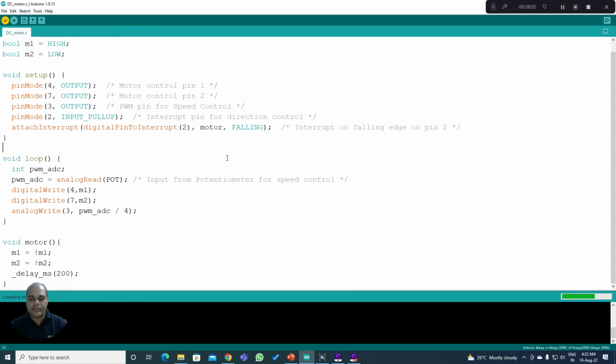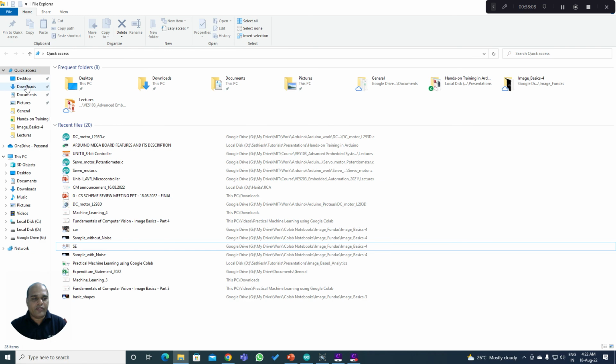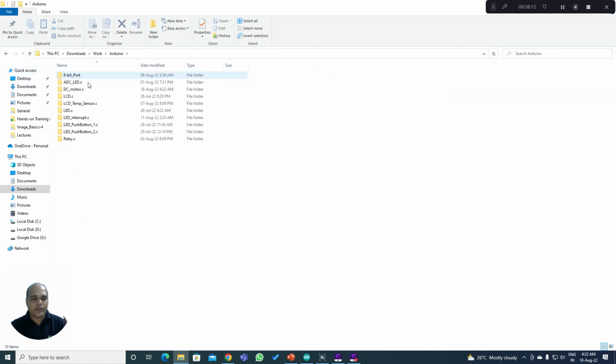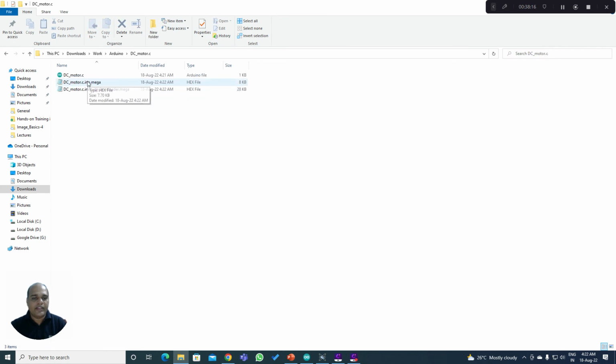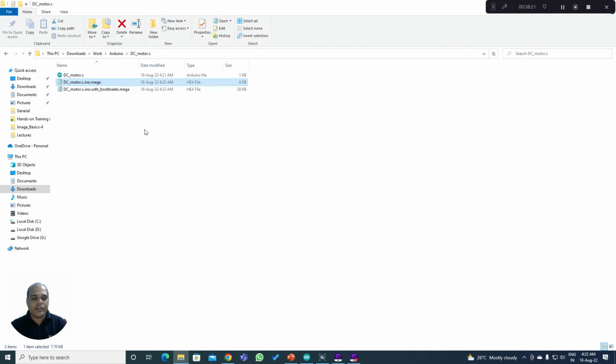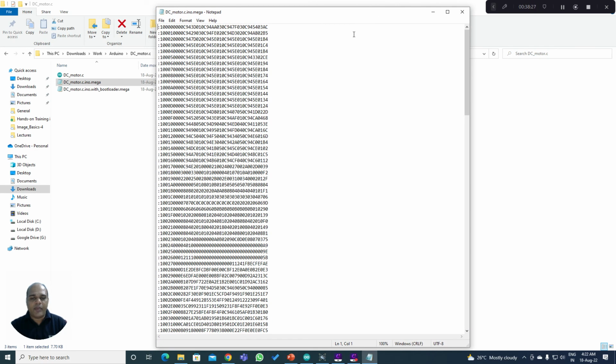So it converts this program, and there are no errors. Once you go to that folder, you can find a hexadecimal file. So this is the file which we are going to dump into the hardware program memory of your Atmega 2560 microcontroller. This is the hexadecimal file which we are going to dump.